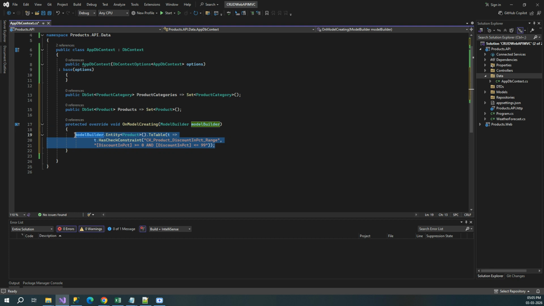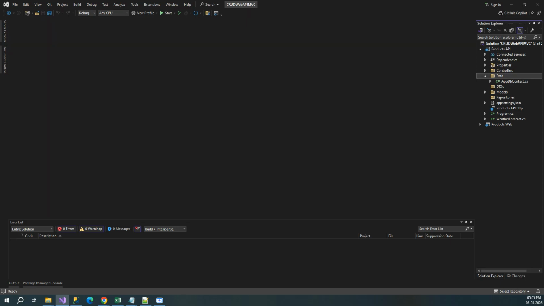Here we are making sure that the discount property on the discount table has a check that discount should be greater than or equal to 0 and less than or equal to 99. This way it will create the correct check constraint on the database on the discount column. So I think we are done with the DbContext class over here. Let me close this. Let's move further.